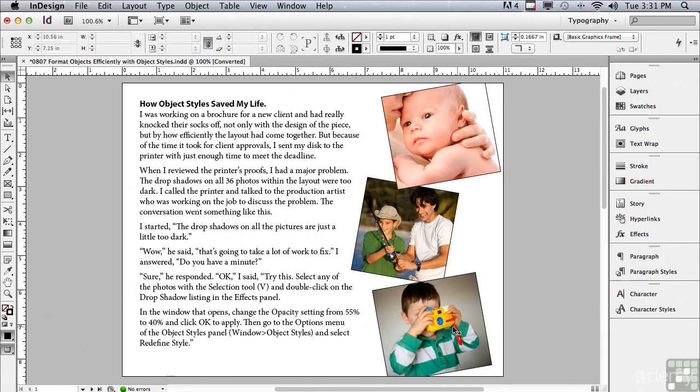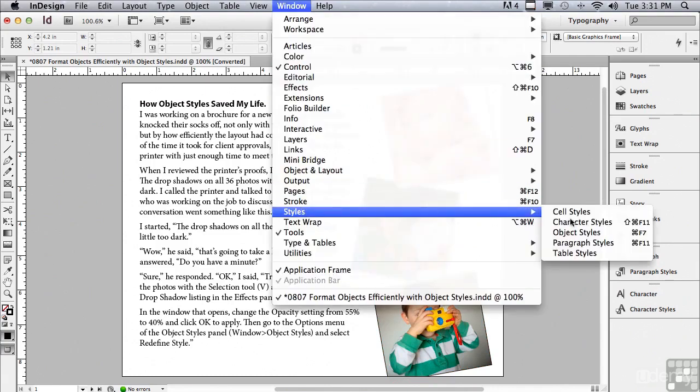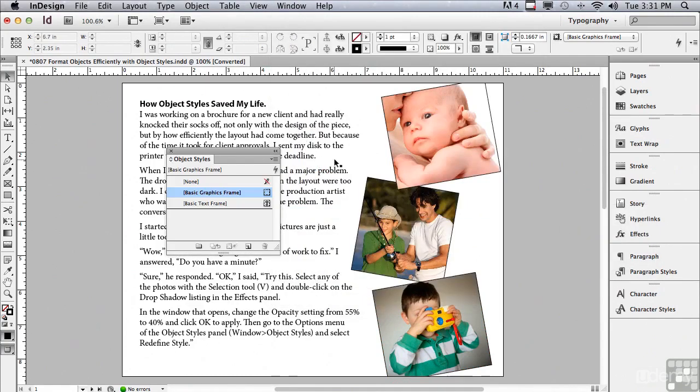Let's take a look at Object Styles. If your Object Styles panel is not open, go under your Window menu to Styles, Object Styles. Object styles are a way of formatting attributes to an object quickly and with total consistency from object to object. If you're familiar with Illustrator, it's kind of like graphic styles. It's also like a paragraph style for formatting objects instead of type. Let me show you exactly what I'm talking about.